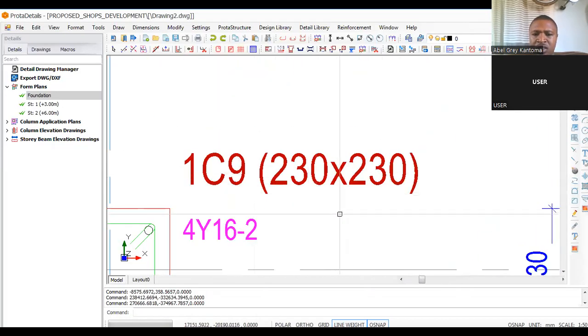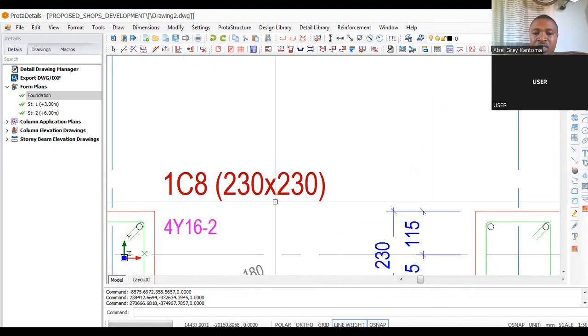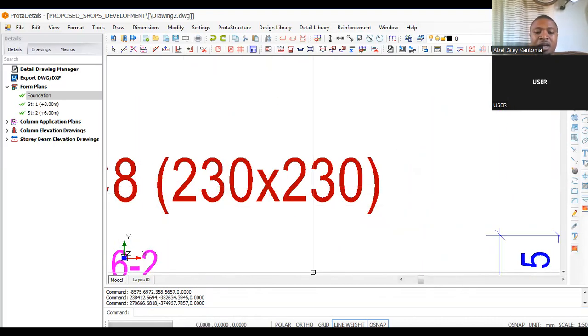You can see this is the design. This is the detailed drawing that was generated from the design in Prota Detail. Okay. So this is the detailing. The design was done in Prota structure. So this is the detailing. All the columns are 230 by 230 size of column. And that is what I intend to maintain.